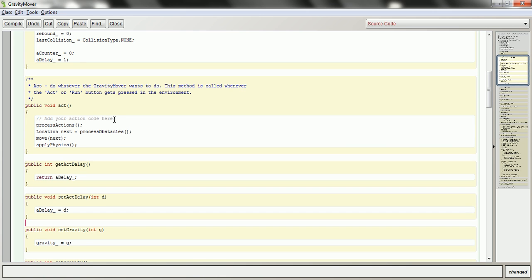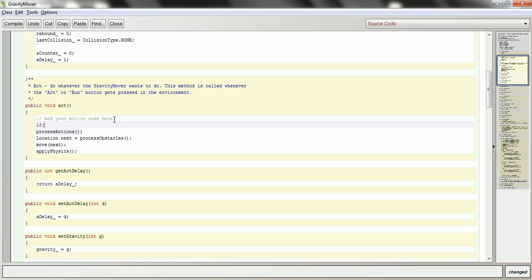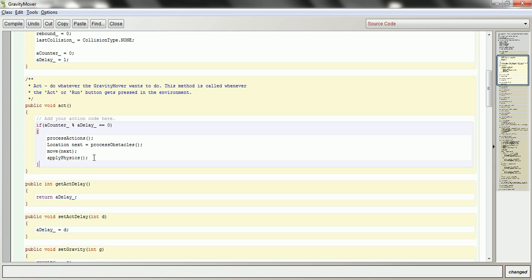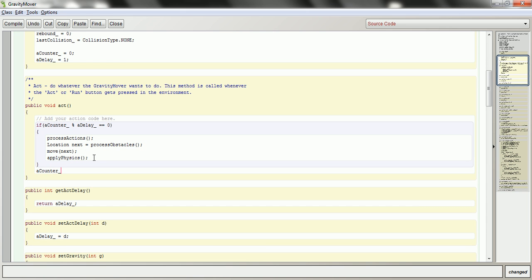And now all I'm going to do in here is say if the act counter mod act delay is 0, then you're welcome to act like you normally would. And every time we go, we'll just keep track that we've done another act. So for example, if you wanted it to delay the gravity to only act every third act, just set delay to 3, and this condition will be true every third time act is called. But anyways, for the default, we're just going to leave it as it was, as act delay equals 1. So that is the GravityMover class, and we will keep building with it.